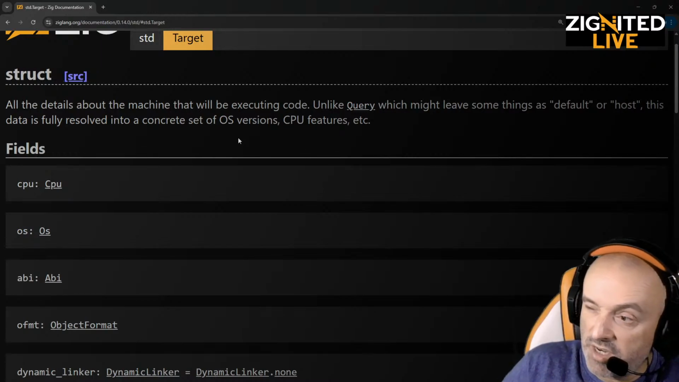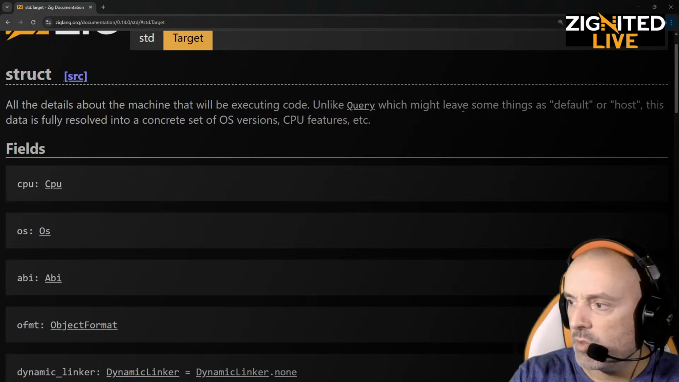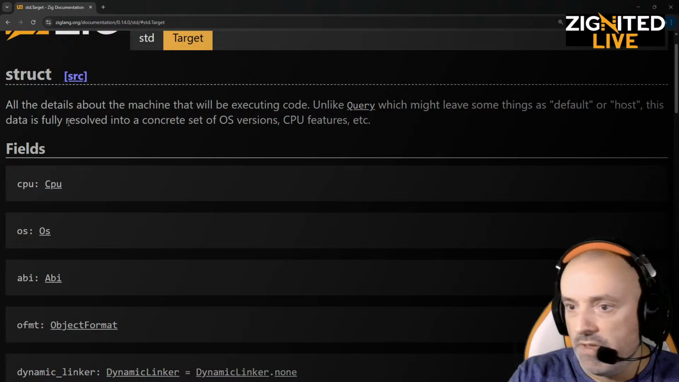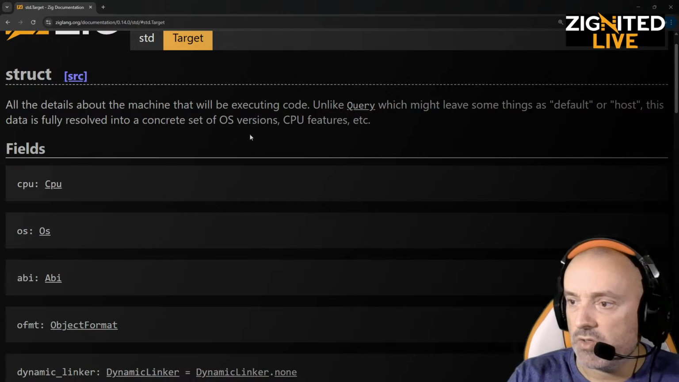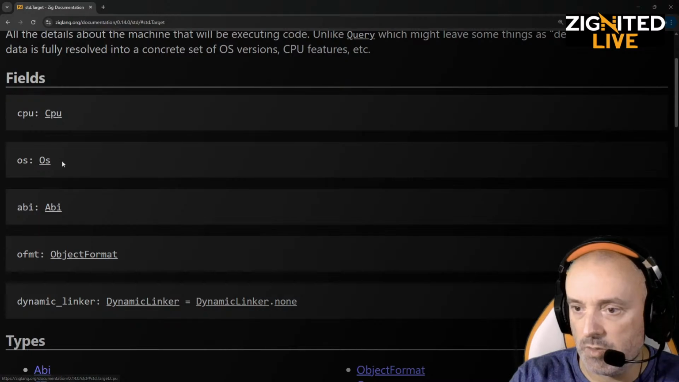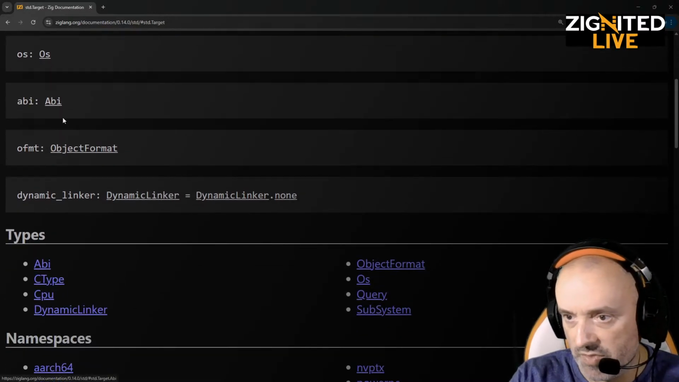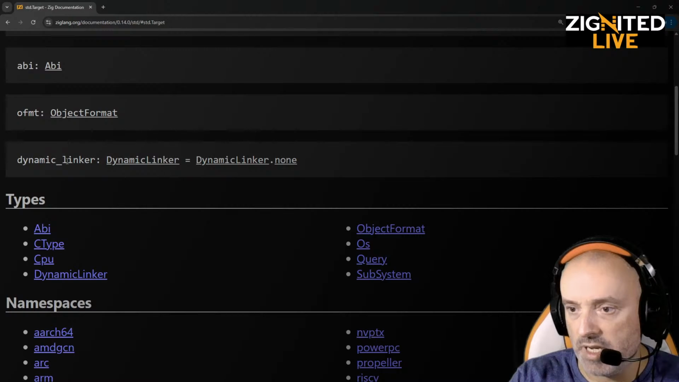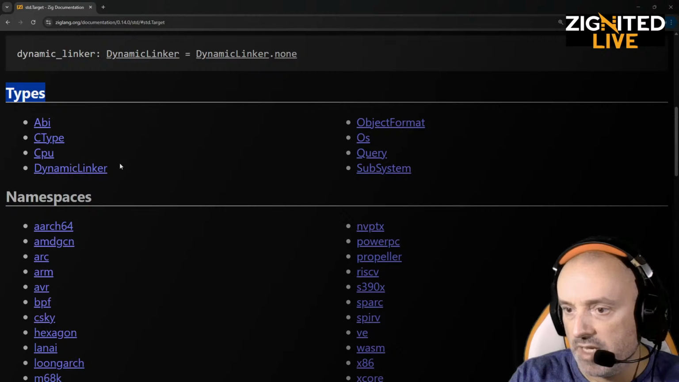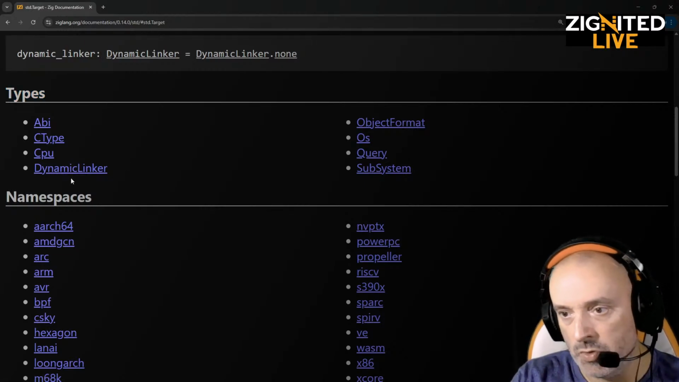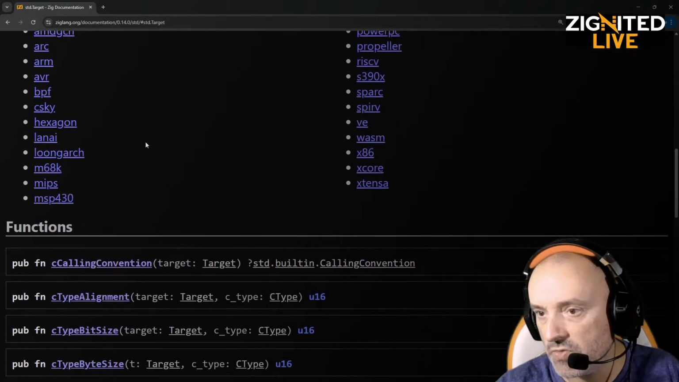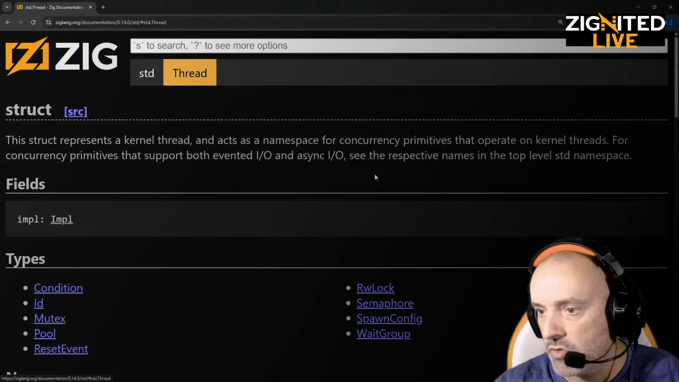So this is the compilation target. Unlike query, which might leave some things as default or host, this data is fully resolved into a concrete set of OS versions, CPU features, etc. So CPU, exactly which one, exactly which operating system, the ABI, object format, dynamic C linker. They set it up to none. Then the types that are related are ABI, C type, CPU, dynamic linker, object format, OS, query, subsystem, and bunch of namespaces. Then we have thread.